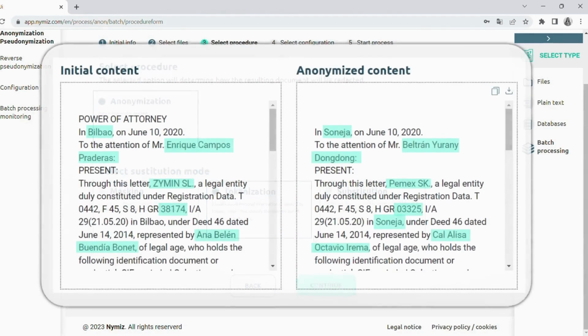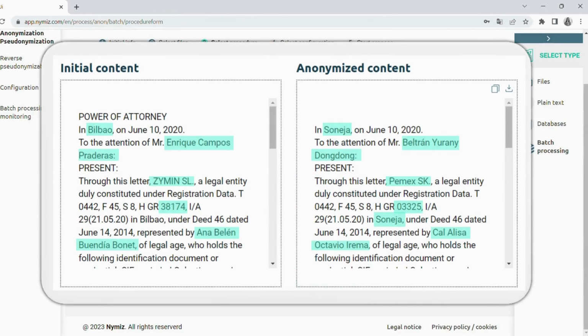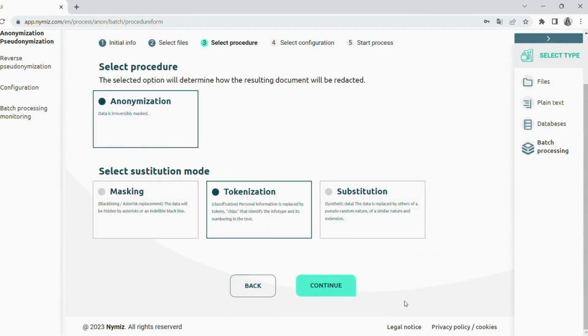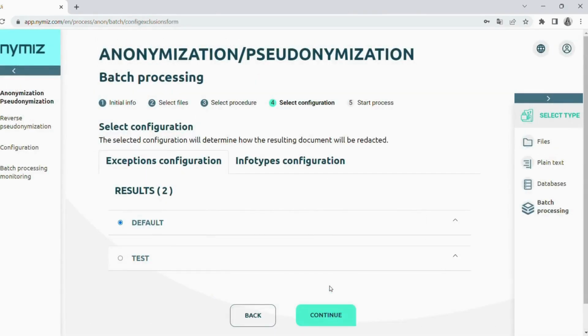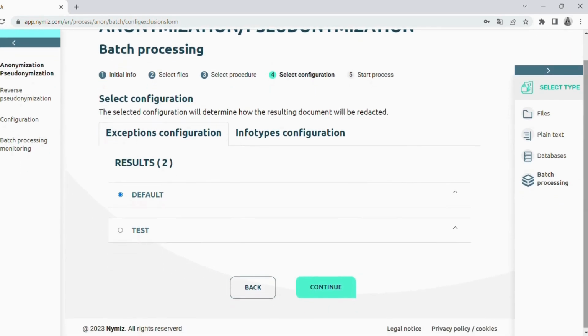In substitution by synthetic data, the data is replaced by other synthetic data of the same nature. For example, if it is a male name with surnames, it will be replaced by another male name with other surnames. Once the replacement method has been chosen, we select the configuration that we want to apply to the document.